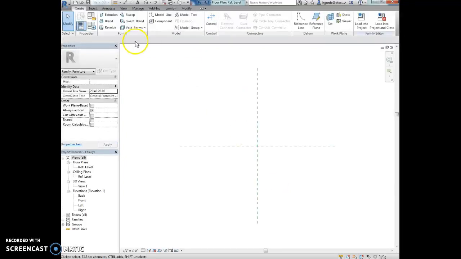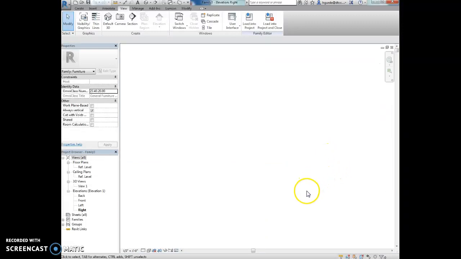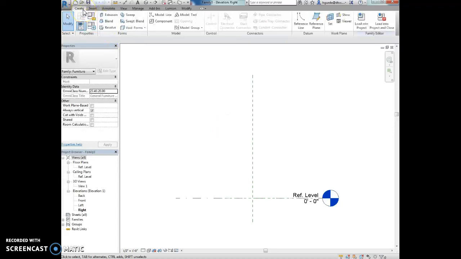And then we're going to tile our windows. So under View, we can tile our windows, and we want to double click on the right elevation to enlarge it. And now you don't see anything. So you're like, where's my drawing? Well, if you double click on your mouse wheel in the space, it will zoom everything into the center of the screen.